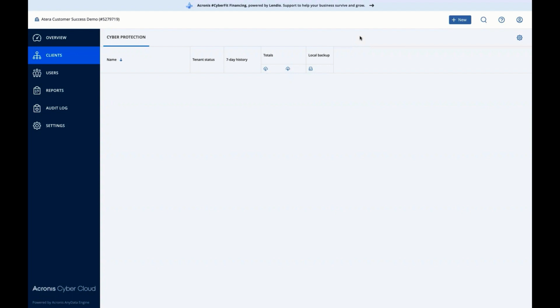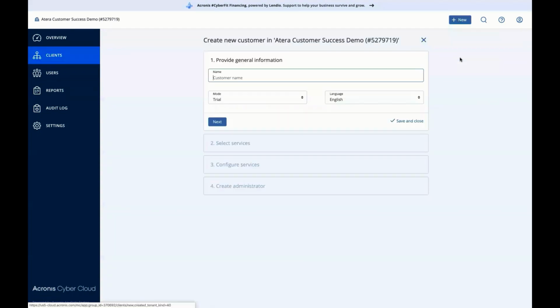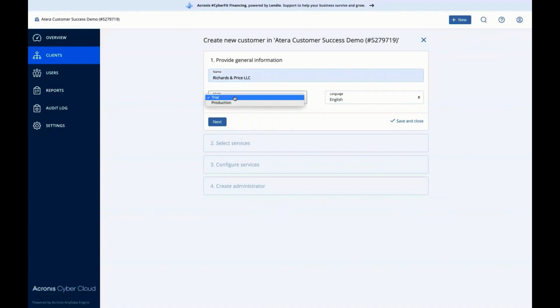To start, we'll begin by creating a customer. Head to the Clients tab and click on New on the top right-hand corner. Select Customer. Input your client's name. For the mode, select Trial or Production. If you assign your customer to Trial, your client's first 30 days are deemed a trial period and you will not be charged for backups. The client will automatically be moved into production after the initial 30 days are complete.